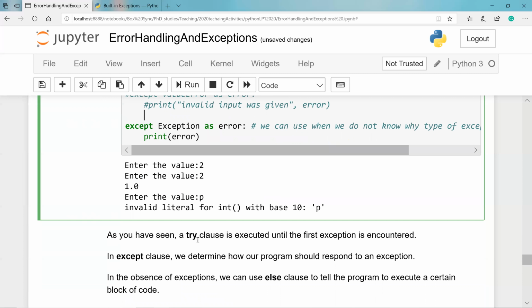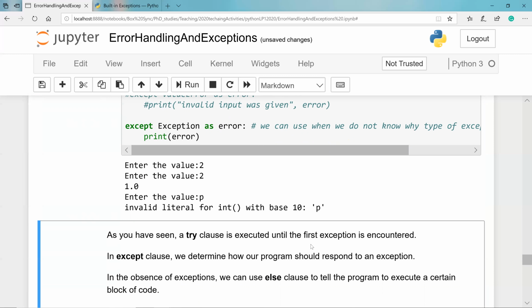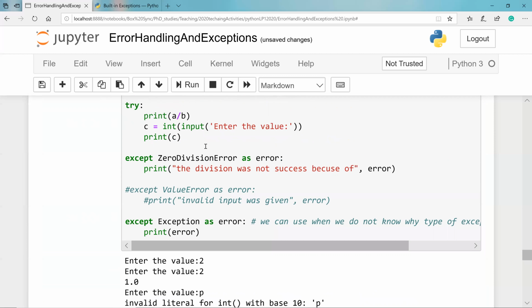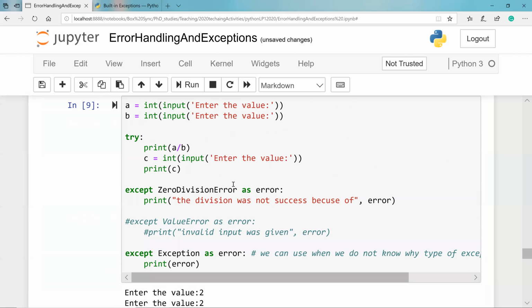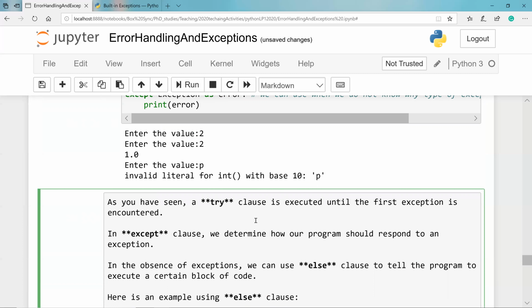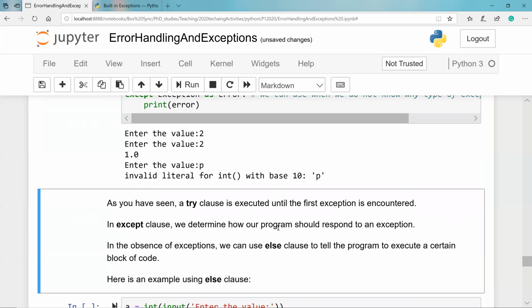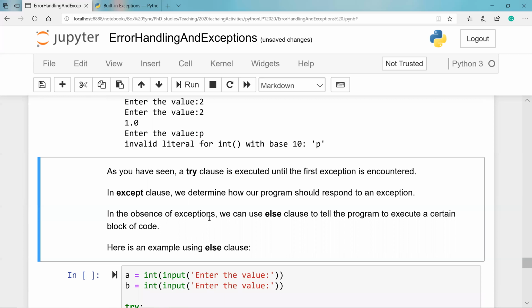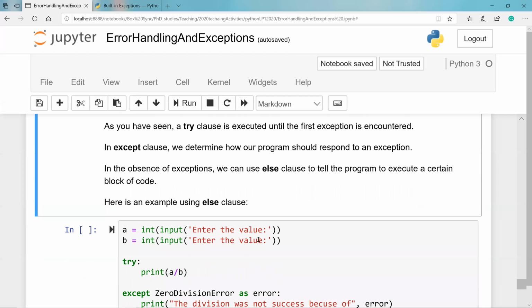So as you have seen, a try clause is executed until the first exception is encountered, right? So we can have either one of them, then it stopped. And then in except clause, we determine how our program should respond to an exception. So in the absence of exceptions, we can use else clause to tell the program to execute a certain block of code. So here is an example with else.